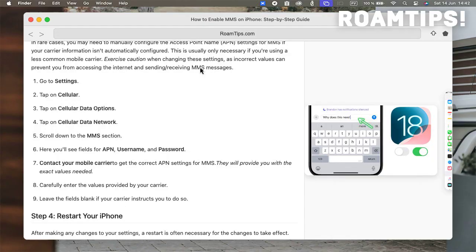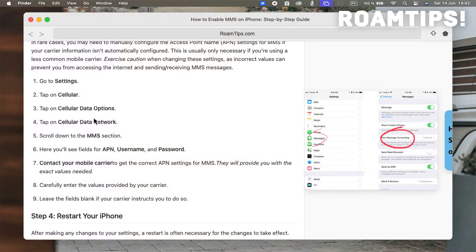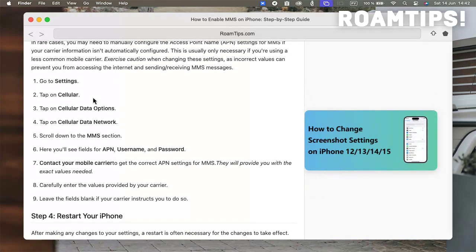Okay, let's get started. First, let's open the Settings app on your iPhone. It's the app with the gear icon. You probably already know where it is. Next, scroll down until you see the Messages option. Tap on it. Now on the Messages screen, look for the MMS messaging toggle. It should be right under the SMS/MMS section.